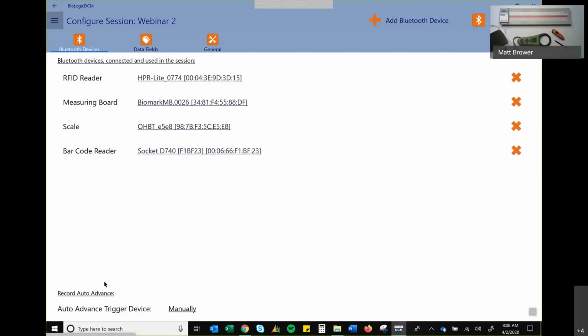On the record auto advance down here on the bottom, what this is designed for is to eliminate a touch of the tablet or a touch of the computer by simultaneously creating a new record and saving the previous record. And so this is generally the first thing you do when you tag, when you're doing any sort of interrogation. If you are going to be tagging sea turtles, it's the first thing you do.